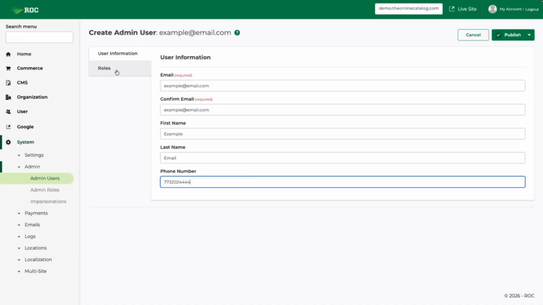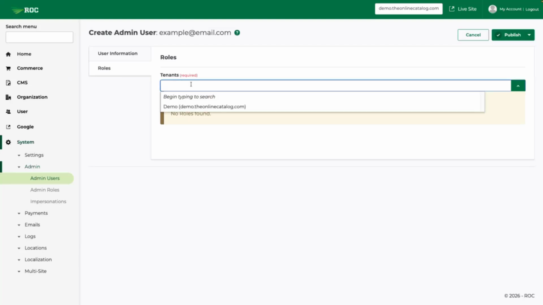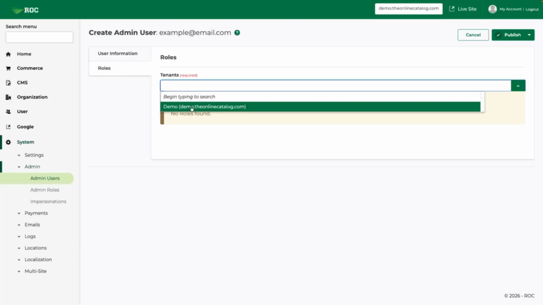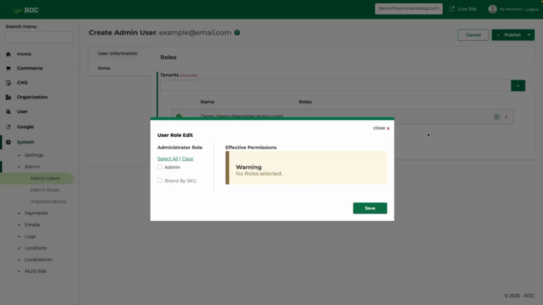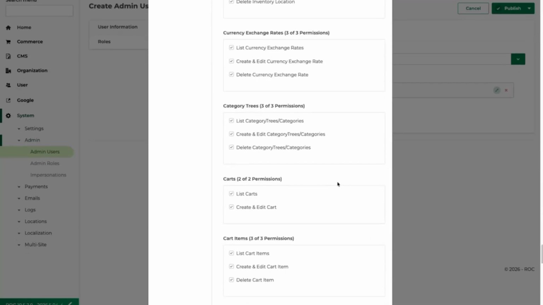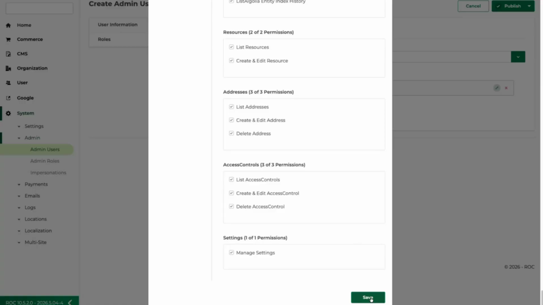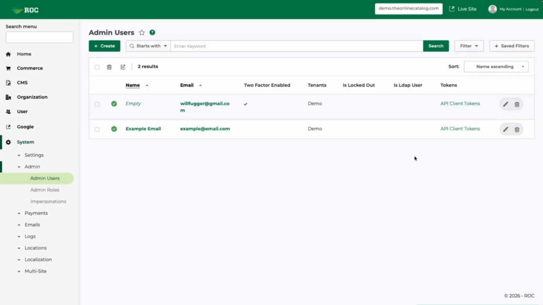Then from there, click on the Roles tab, and here you will see Tenants. Click on the Tenants box, and you'll see your tenant, and then click on it. From there, hit the Edit icon, and you will see the available roles. Click on the role you want to assign to the admin user, and then scroll down to the bottom. From there, click Save at the bottom, and then once you're finished, click Publish in the top right-hand corner. Now that they've been created, they should receive an email to set up their account, and they should be able to log into the admin and start using it.